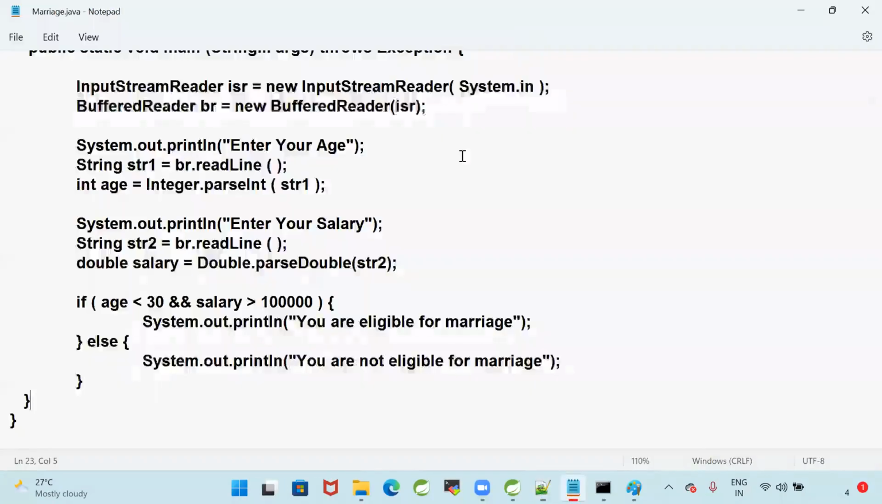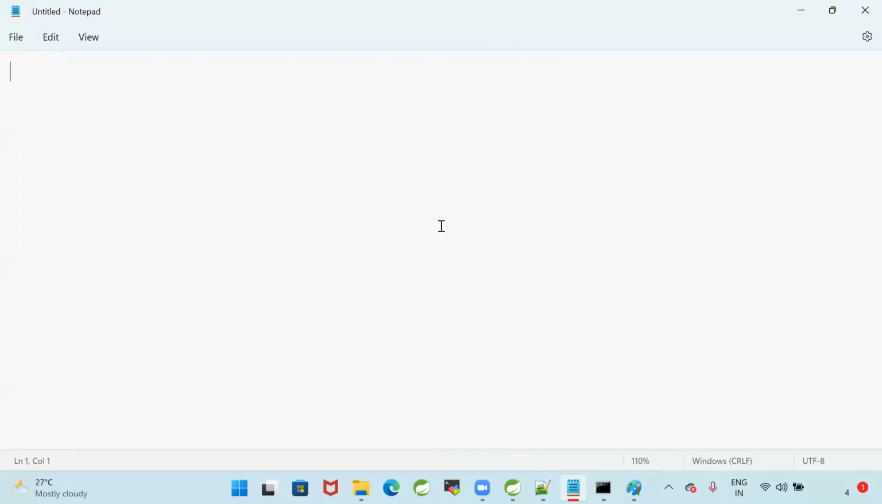What is the meaning of nested loop? Writing one loop inside another loop is called a nested loop. Loop inside the loop is called a nested loop. Okay, yesterday we have written a program on the nested loop.